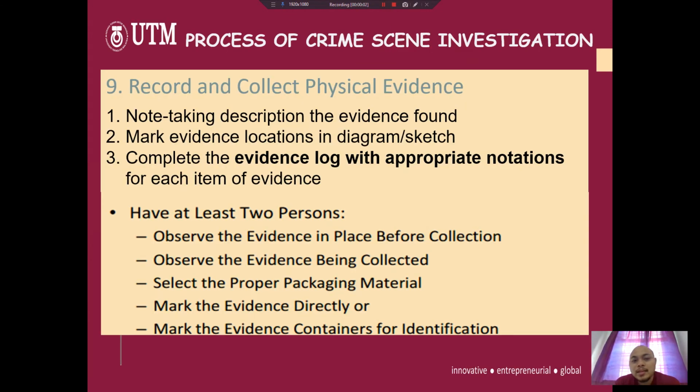The next process is to record and collect physical evidence. After you have photographed the evidence and sketched it, only then do you record and collect the physical evidence. Before you collect the physical evidence, you need to take a description of the evidence. For example, what is the color, what type is it, what brand, how long is it, how wide is it. So you need to take the notes and description very extensively.